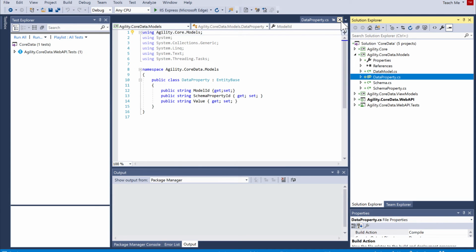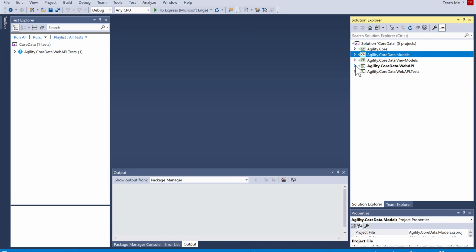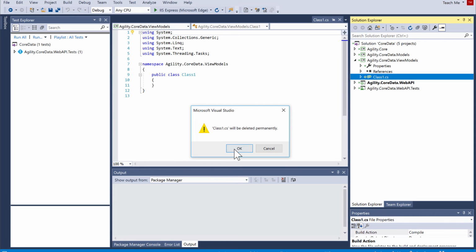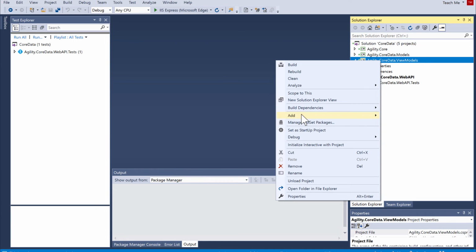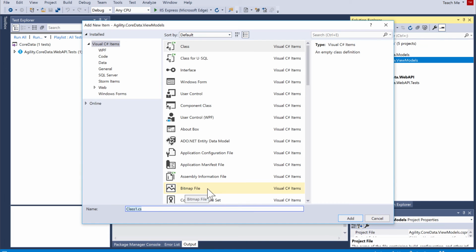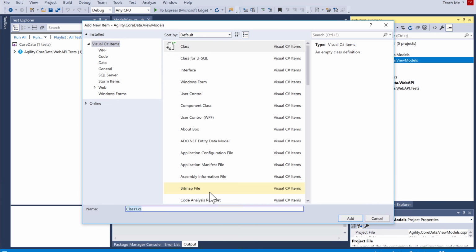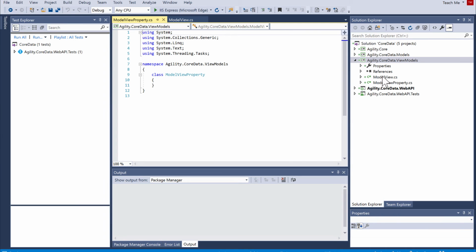So the way we're going to do that is we're going to create view models that will hold this combined information. So go into our view models class and create our first class, which will be model view, and another class which we'll call model view property. So again, it's a similar concept. We'll have a holding model view with a list of properties within it, and again, because one's going to contain the other, we'll do this one first.